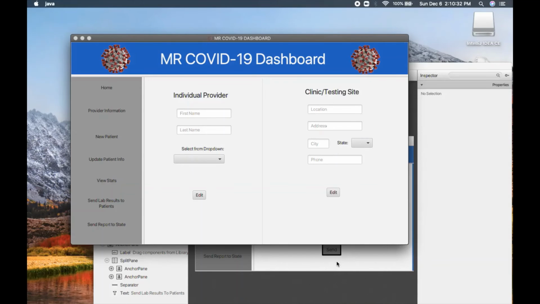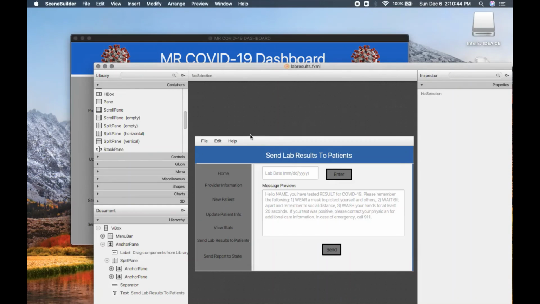Hello, my name is Sneha J. Kumar, and I'll be talking about the provider information section and the send lab results to patients section of our Mrcovidvidfinn app. Both of these sections were created using a GUI called Scene Builder. The page would take in information about the lab date and also send a message out to the patient notifying them of the results of the test.